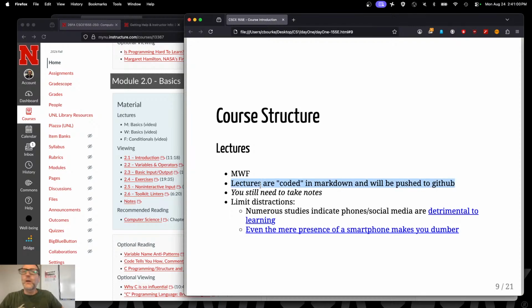My lectures are actually coded. This is the only slide deck you'll ever see in this course. I do some live coding. I take some notes in Markdown. You'll see me write it over here, and you'll see it rendered up there. And then at the end of each day or each week, I will commit it and push it out to GitHub so that you have copies of it.